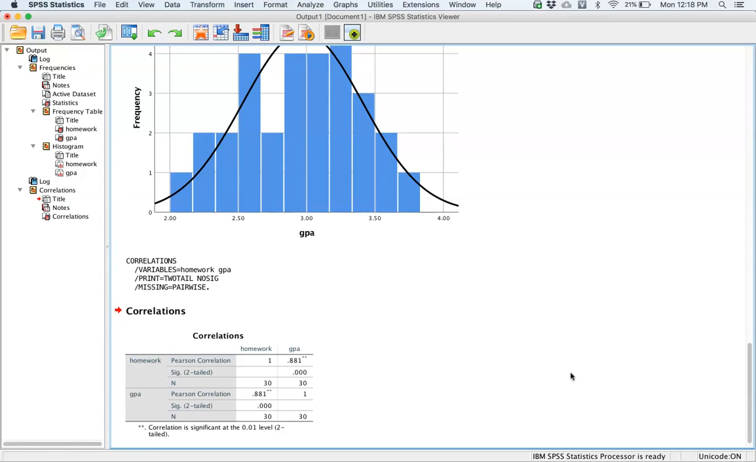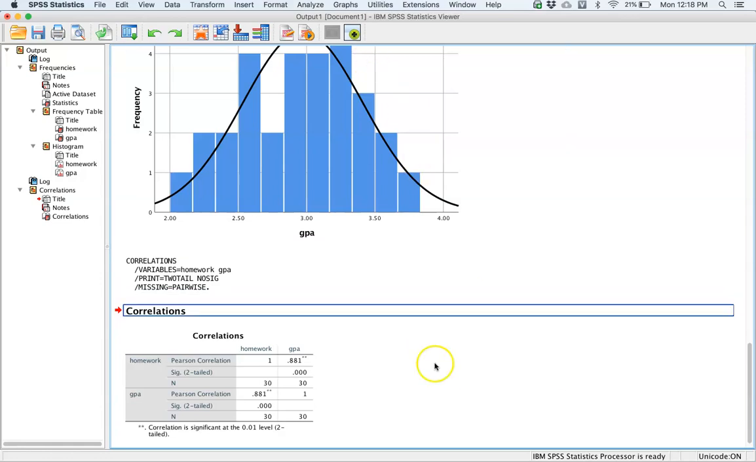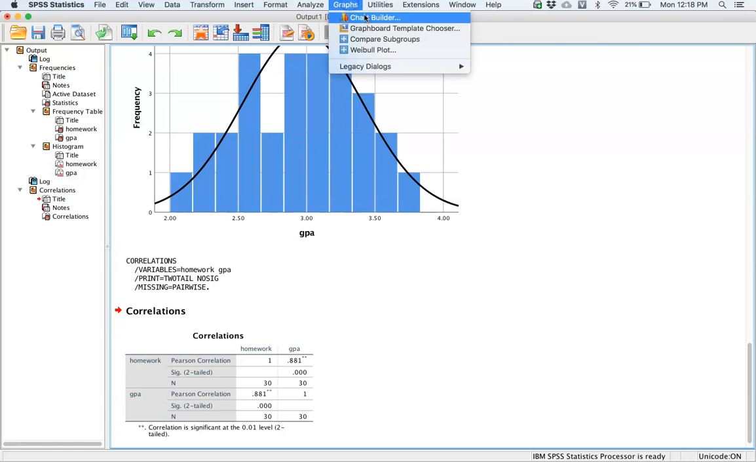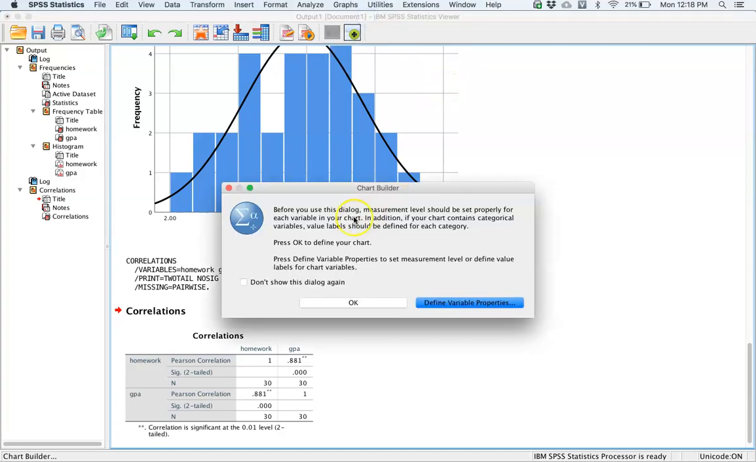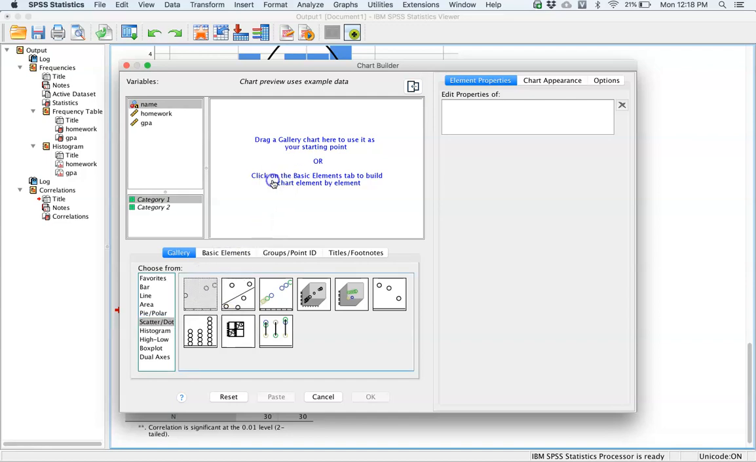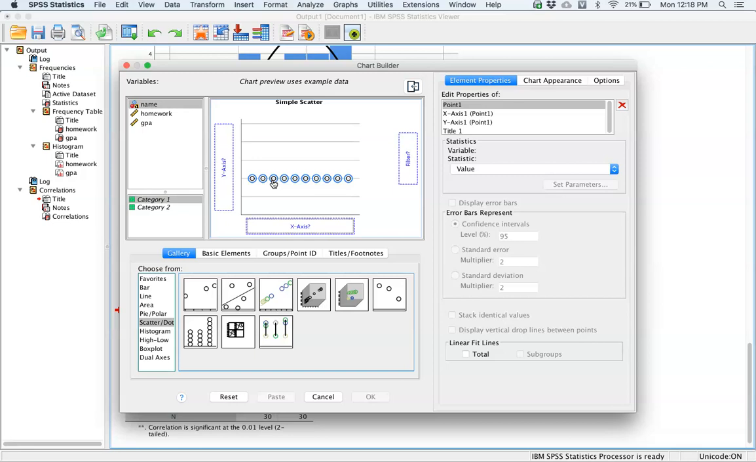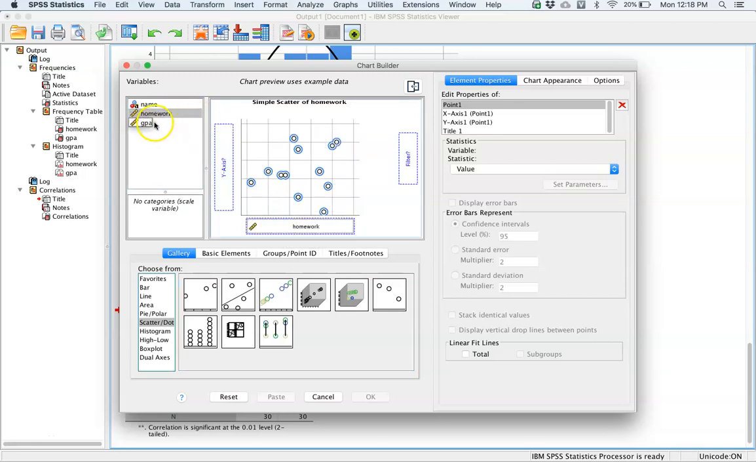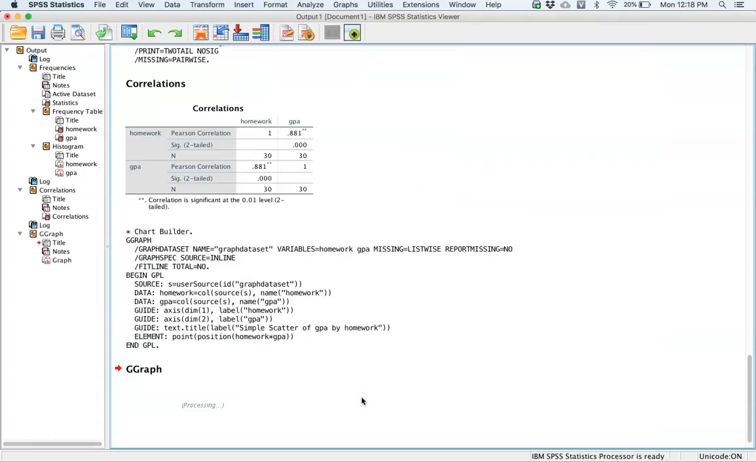We're going to go ahead and order a scatter plot with a regression line. So let's click on Graphs, Chart Builder. We'll just click on OK here. Now we're in the chart builder. We want to choose Scatter plot, and we're going to choose the first choice, so we can just drag it right here. We are then going to move homework to the x-axis, and drag GPA to the y-axis, and then click OK.